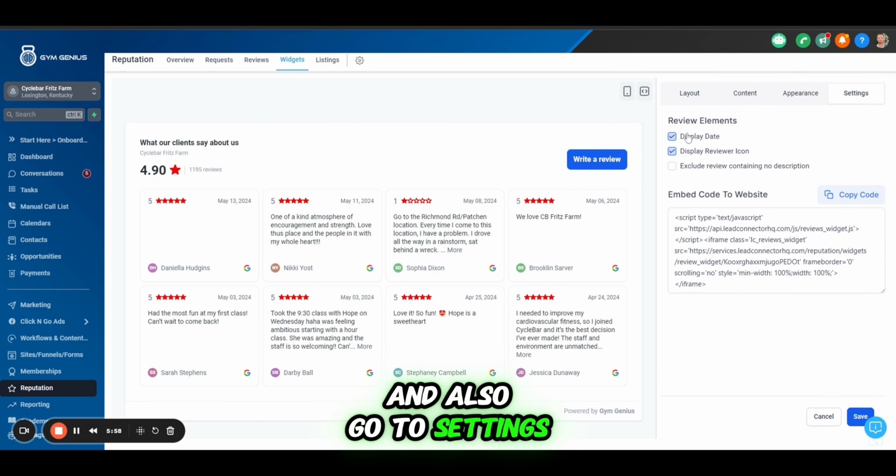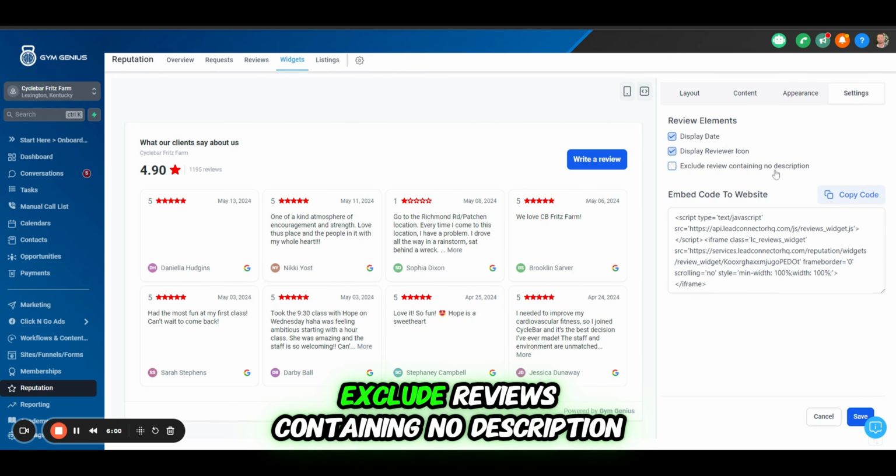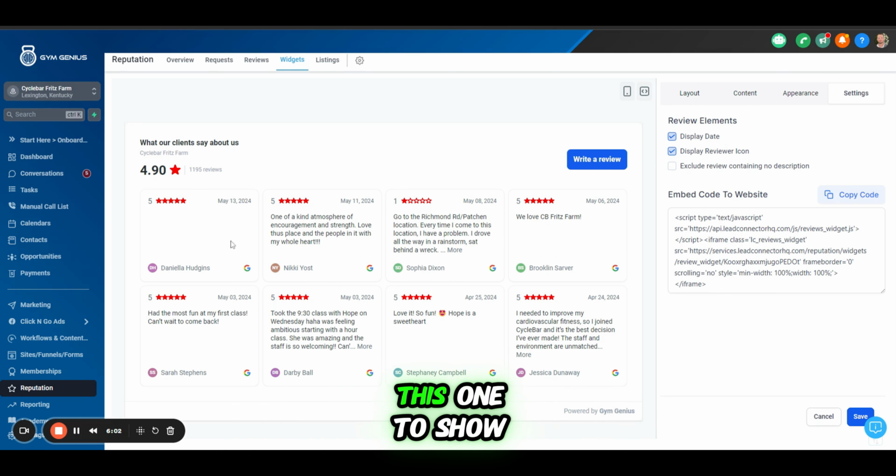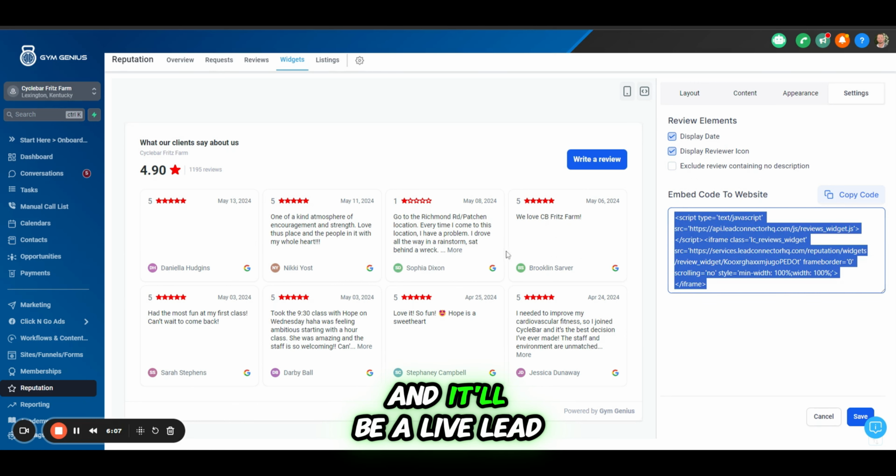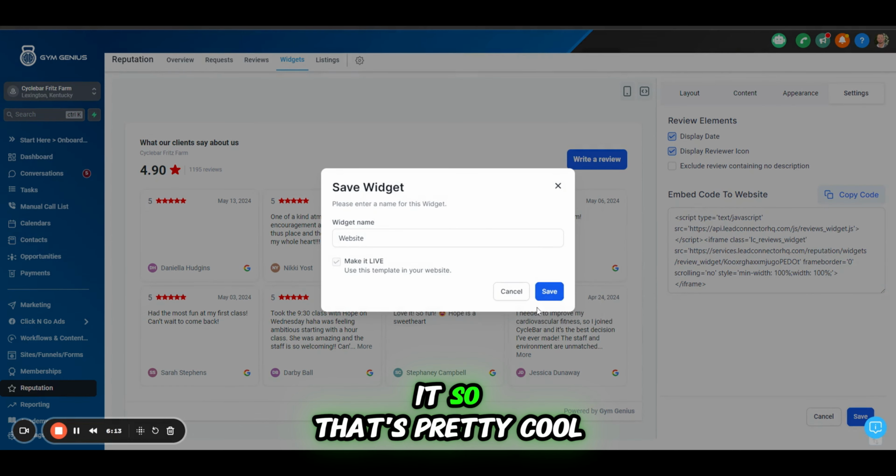I can also go to settings and check if I want to display the date, exclude reviews containing no description. So if I don't want this one to show, I can do that. And then I can get the code to paste on my website. And it'll be a live living review widget on your website or your funnel or wherever you'd like to use it. So that's pretty cool.